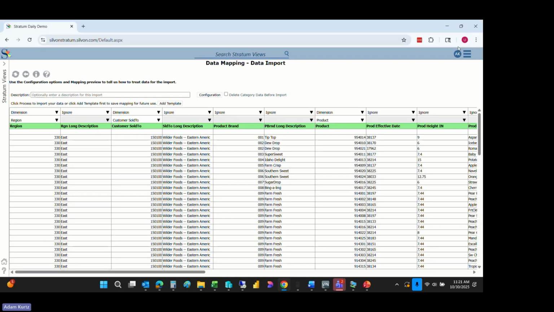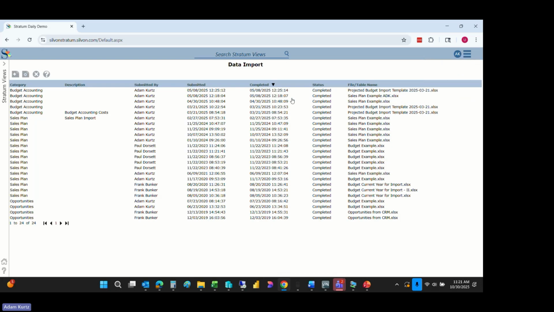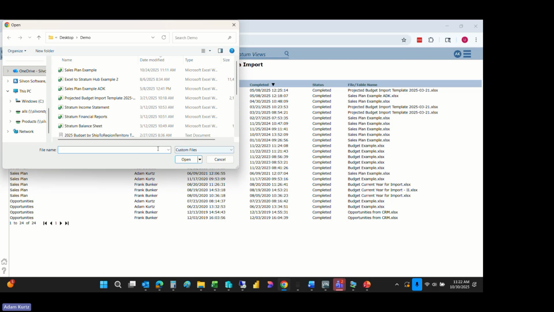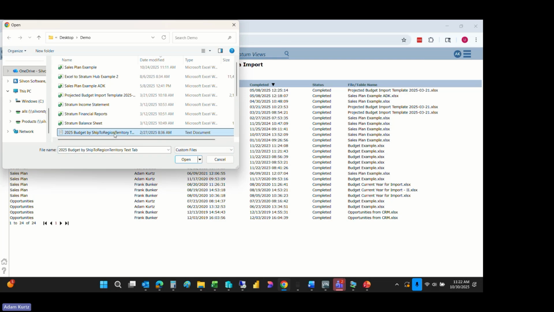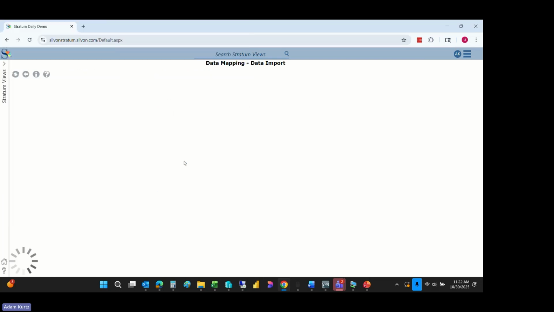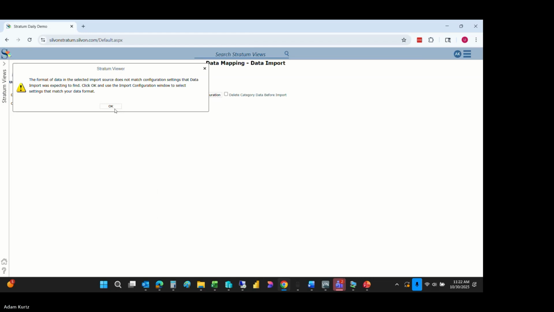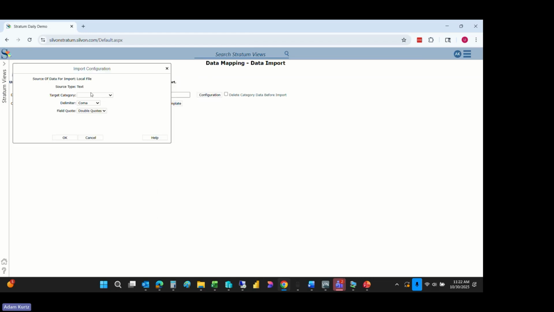Well, we would basically pursue the same option. We would go into Analyst Tools, do the data import, and then once we decide what file we want to use, here we would select the text file and click on Open, and it'll right away ask us. It noticed that it's a local file, it's text in nature. Where do I want to put it? What category do I want the file or the data to live in within Stratum?